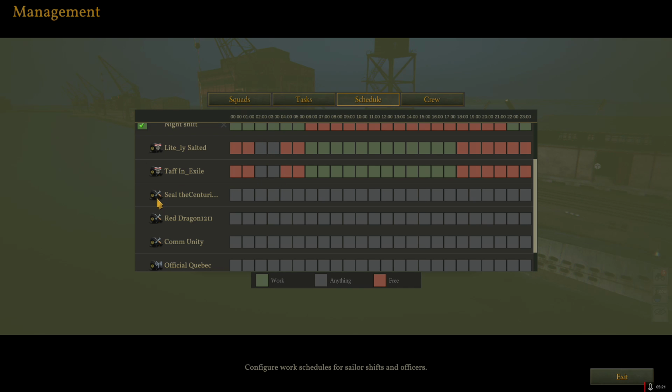So let's assume that Seal Centurion down here is my primary engineer. I would again marry him to the same schedule because I want him working when my skipper is working. And again, it'd be the same kind of idea with this. You get the idea.